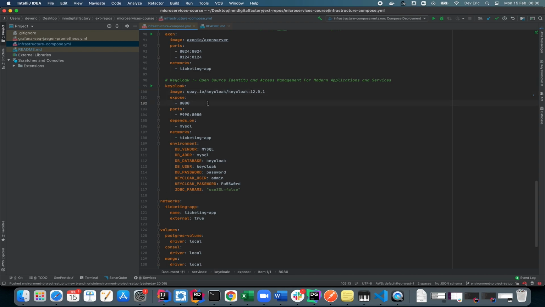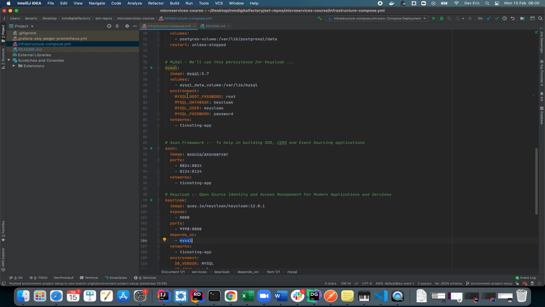In here we are exposing the internal port for Keycloak 8080, and then we are mapping it externally here on port 9990, which is going to map internally to port 8080 of Keycloak. All right, and in this case we are saying that it depends on MySQL. So where does it get this MySQL? So this MySQL is the name that we have used in here.